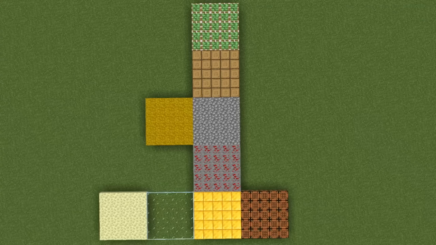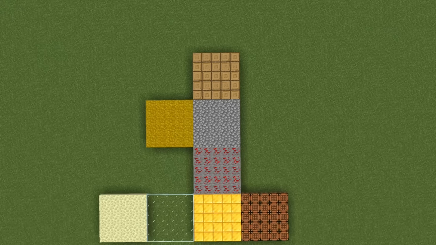Once again, move 3 times. 1, 2, 3. I don't think you're on the sticky piston. We're on the final stretch. Move 4 times this time.